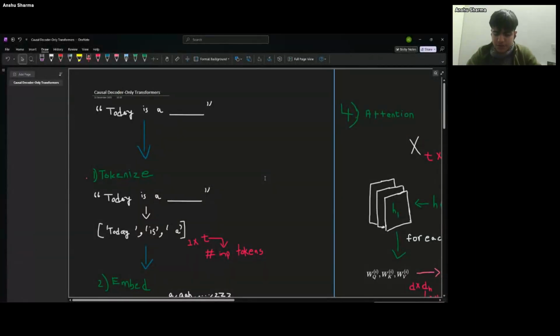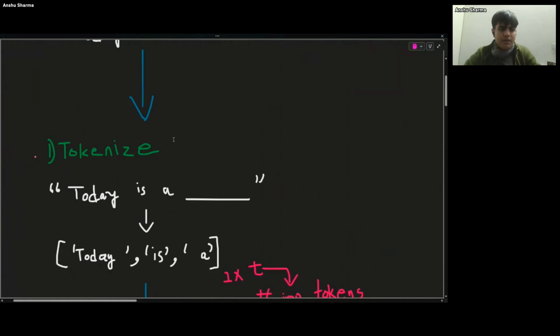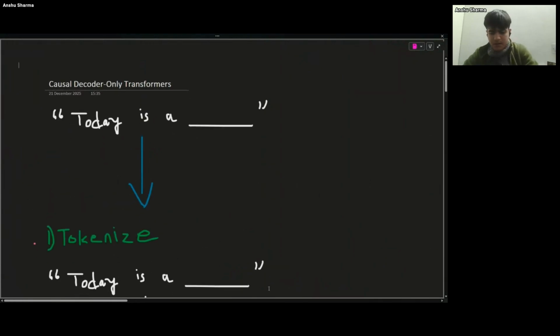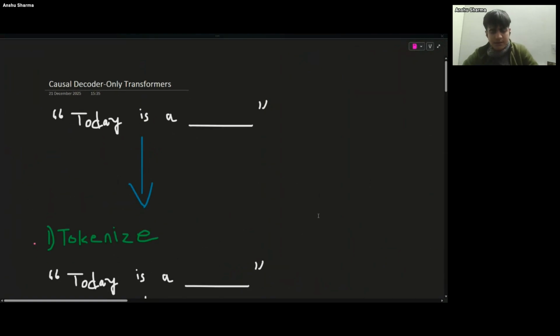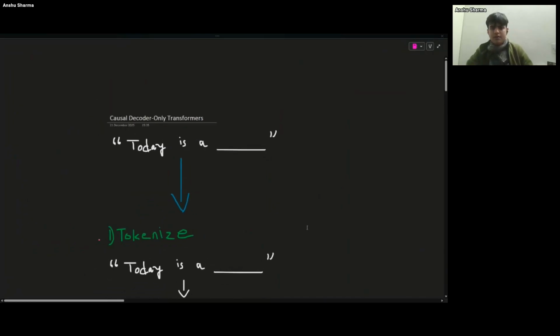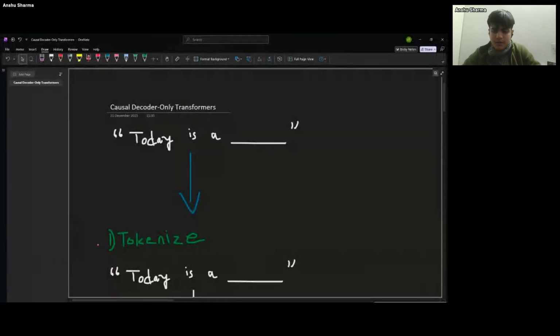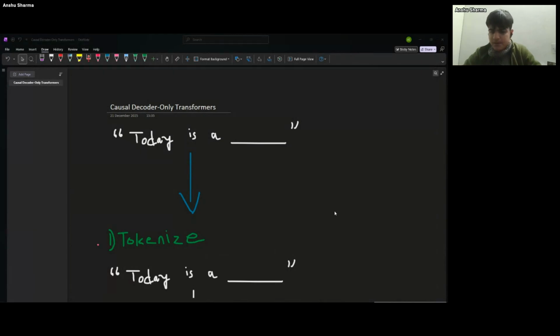OneNote screen here, which should be visible right about now. All right, so is my screen visible to all of you? Causal decoder only transformers. Okay, all right, so let's start with this.